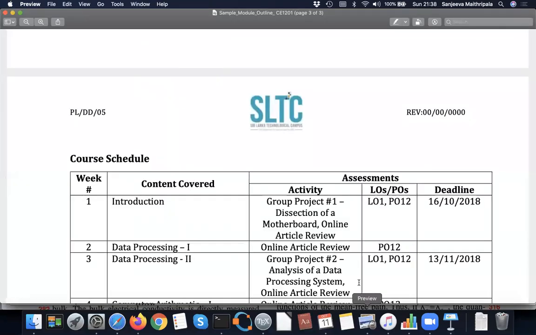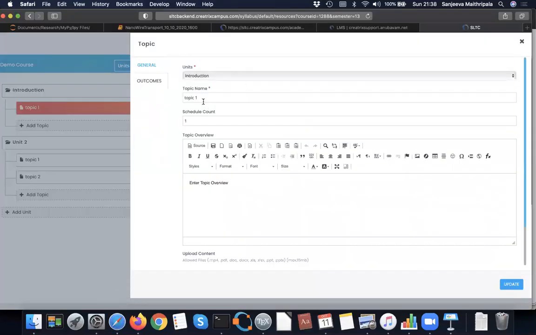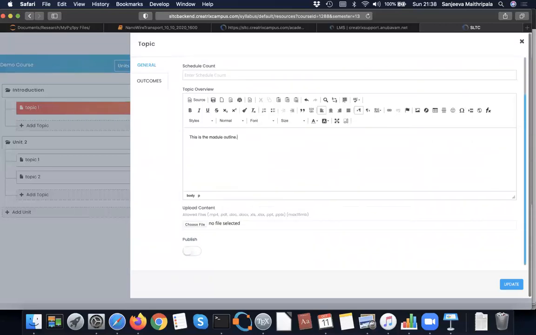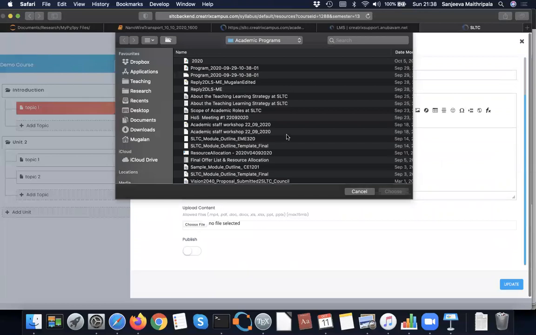So according to this, what's the topic? Under the introduction, the first thing we should do is upload the module outline. So let's do that. Topic 1 will be the module outline. And there's no schedule count, meaning there are no sessions dedicated for this. So let's write a description of that. This is the module outline. And we can upload the module outline.